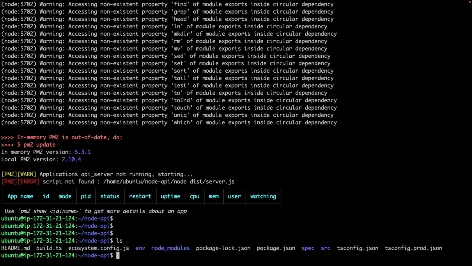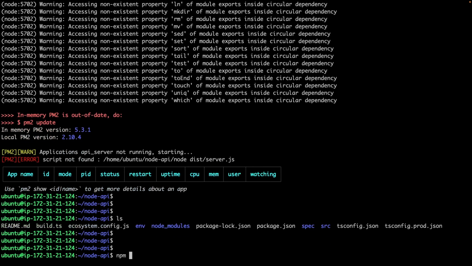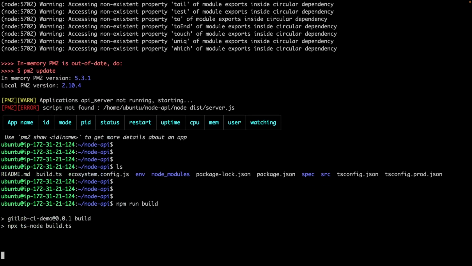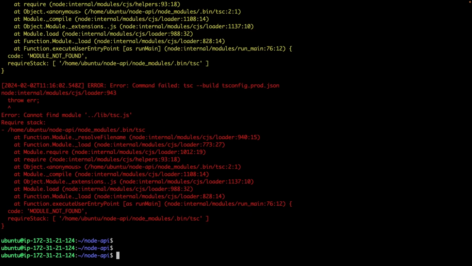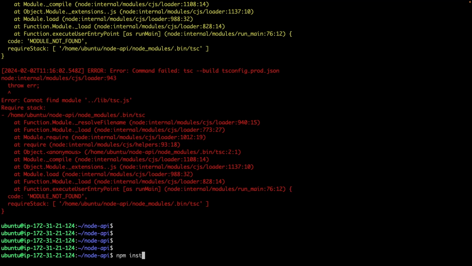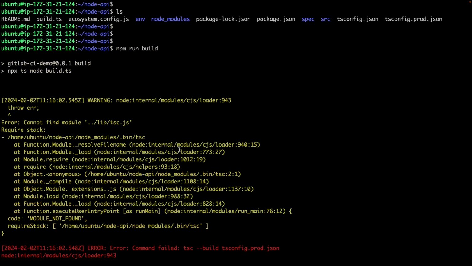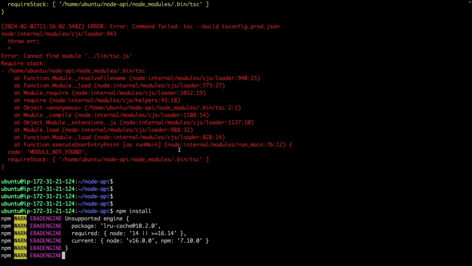Okay, because that folder is not there, we need to do npm run build, because I removed that command from here. The build command is generating the dist. Command failed, can't find module lib.js. Oh, that's strange. So I'm currently playing with the instance itself, just trying to identify what is wrong here.